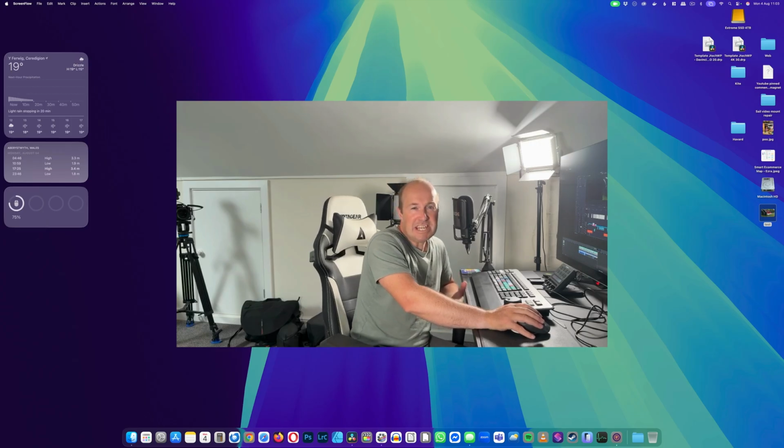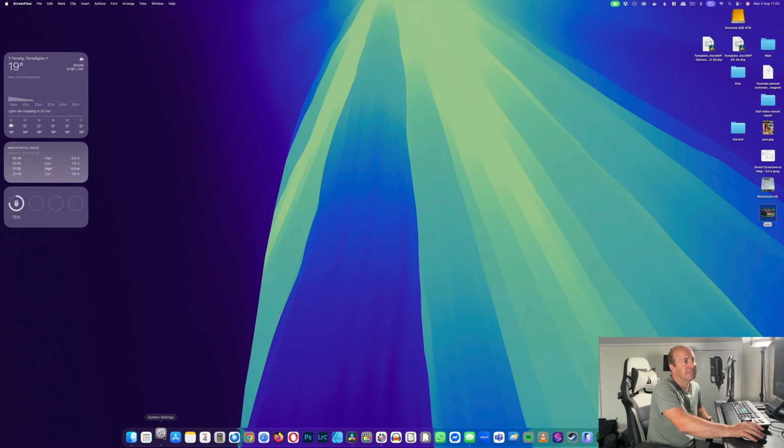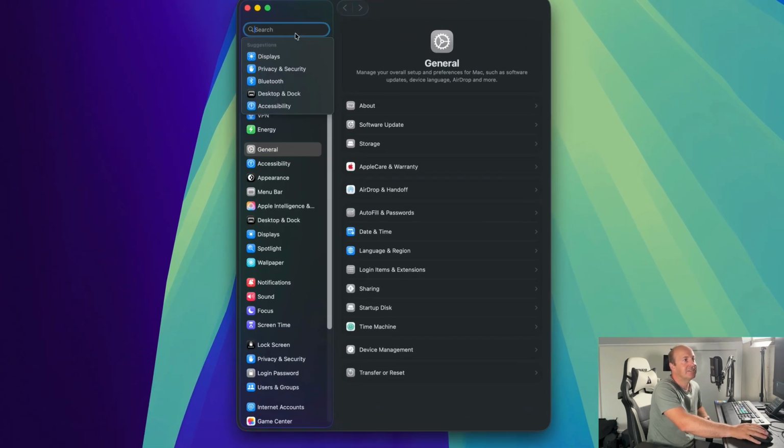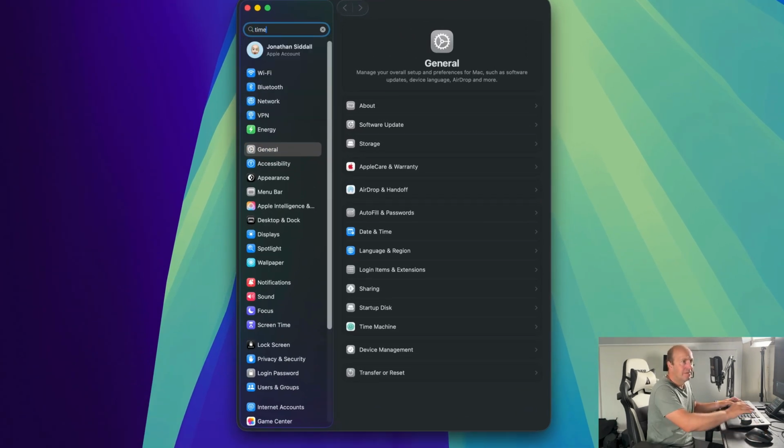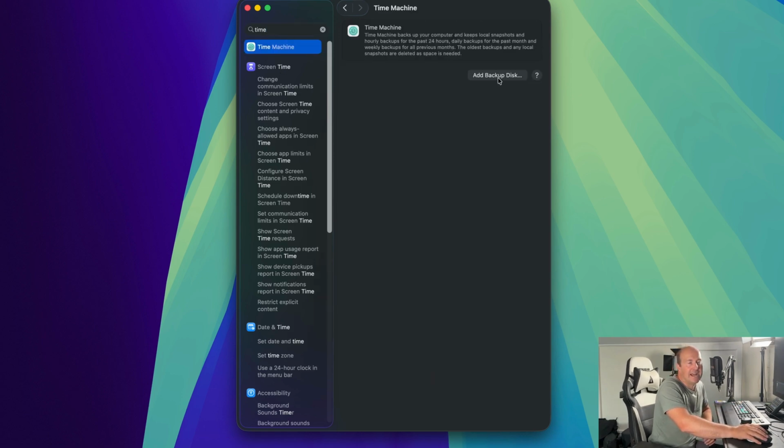This option is the safest way to do it, but it's a bit more time consuming. We're going to set up a Time Machine backup before you start. To do that, go to System Settings, and in the search type Time Machine. Then you just add a backup disk and choose where you want to back it up to. Worst case scenario, you can roll your Mac back to exactly how it was before you started.